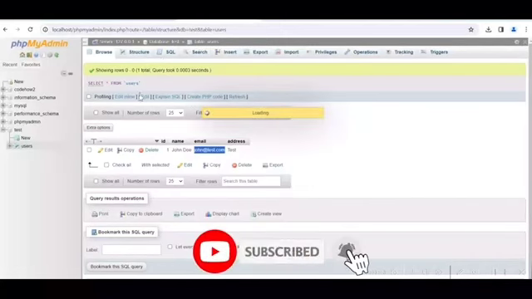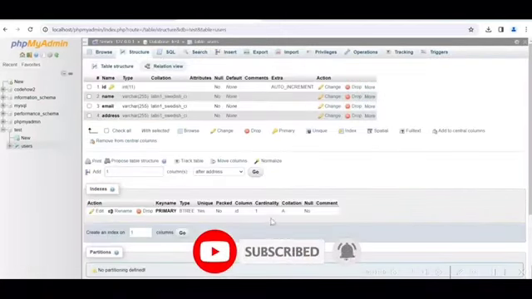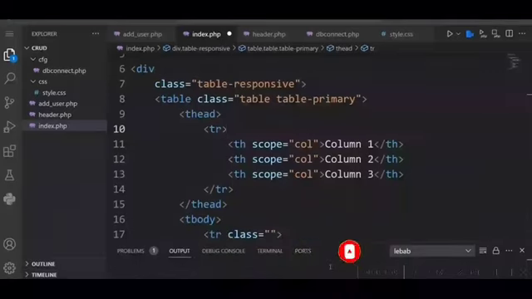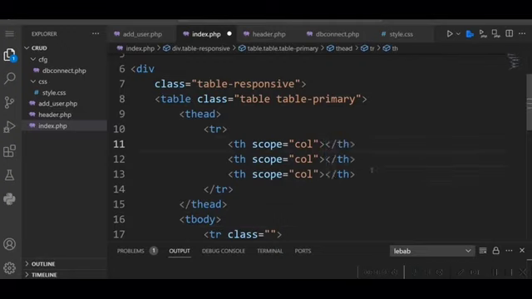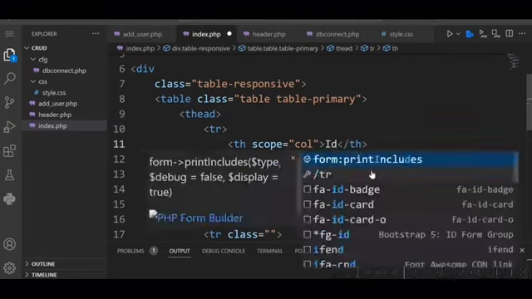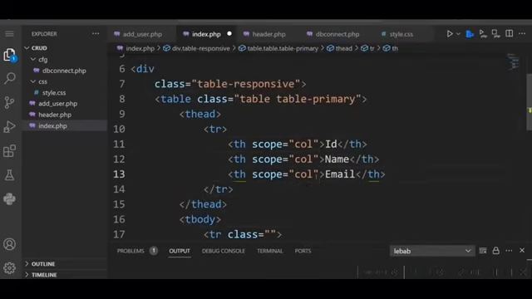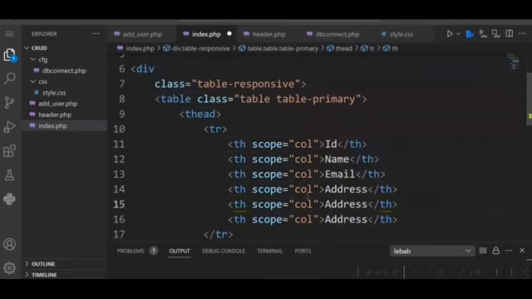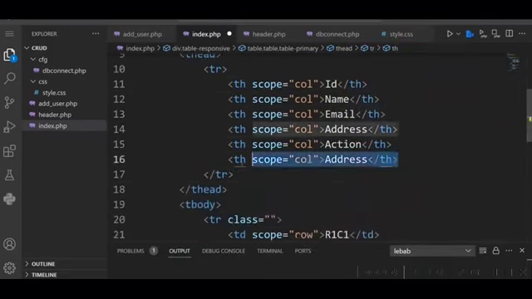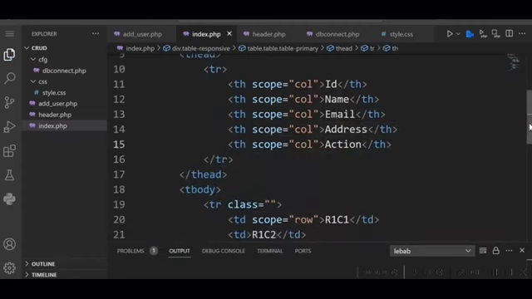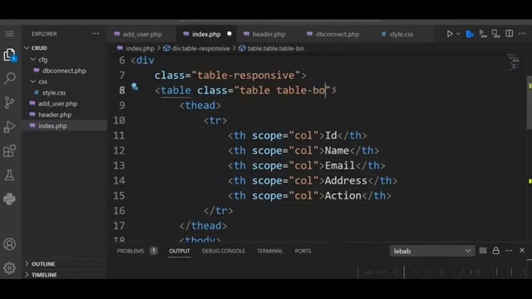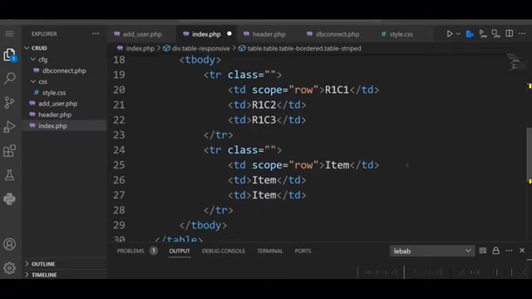There are 4 columns in our table. So if you see in the table we have 4 columns. So there will be 5 columns here: the 4 columns from the table and 1 column for the action, update and delete. ID, name, email, address, action. In the table we will use table bordered, and we will remove one row here.